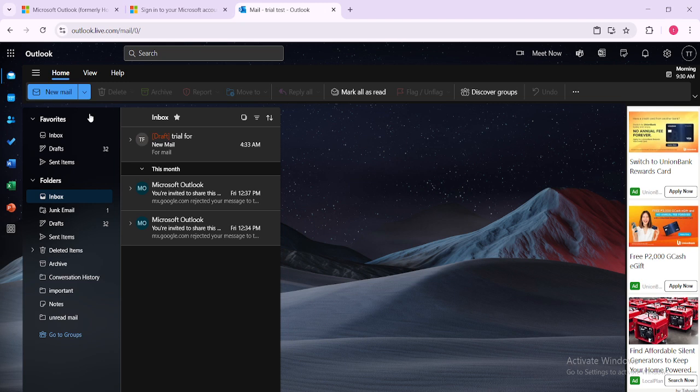You can add multiple folders if necessary, following these exact steps each time, and if you ever need to remove a folder from favorites, you simply right click on it again and select remove from favorites.